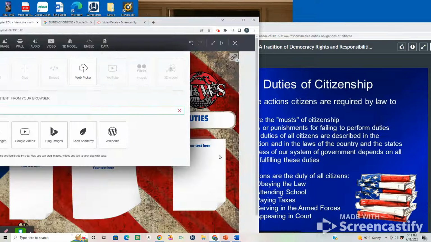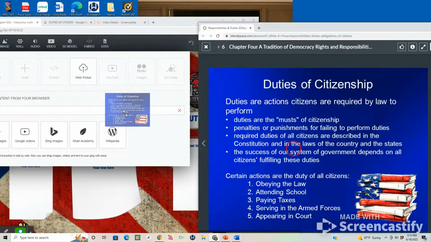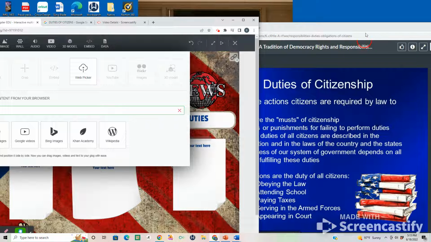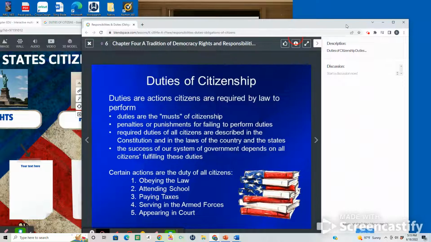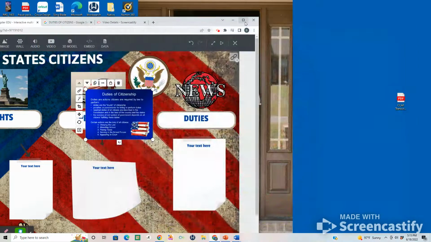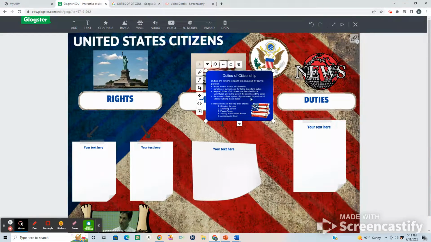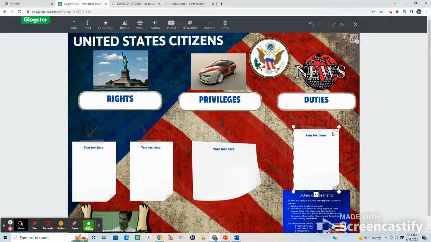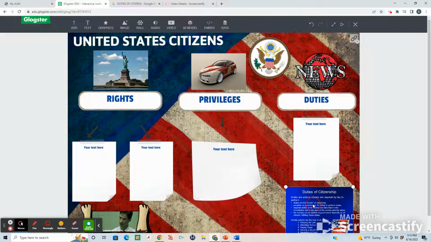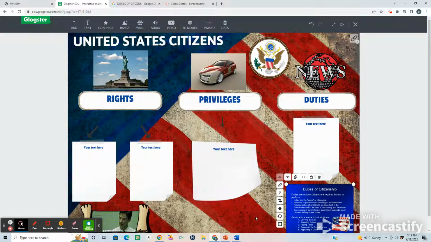Go back to our Glogster. Simply grab it, put it into the box. There it is. Now, we put this right under here. Of course, like I said, if you need to resize, you can. We'll be able to do it. I'm just showing you a quick tutorial on how to make it your own.